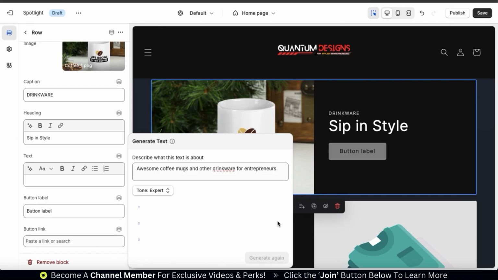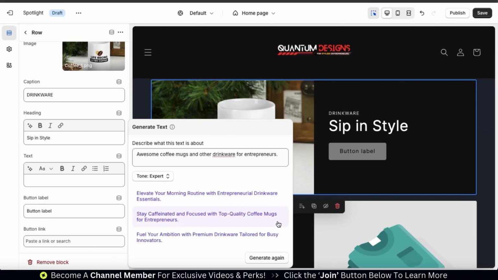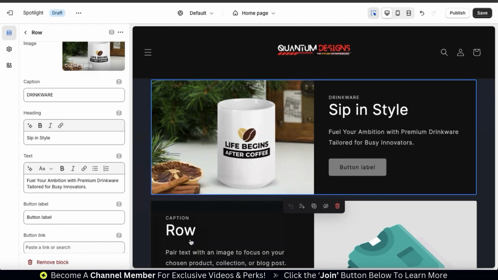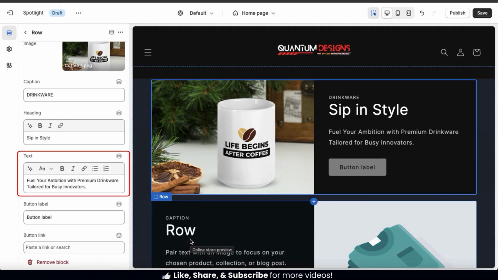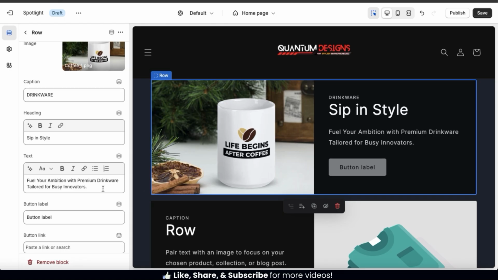And after a few moments, the AI will provide you with several description suggestions that you can select from. Feel free to read over the various descriptions and select the one that you like best. When you select a description, it'll be added to the text field on the left, and you'll see it appear in the preview on the right.